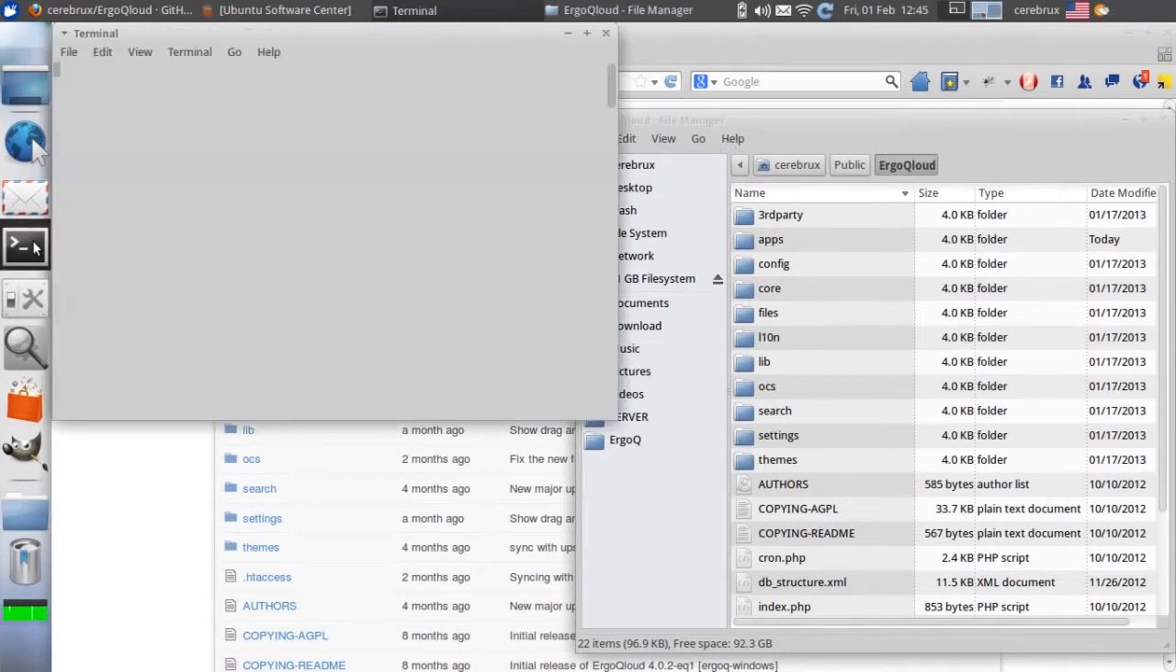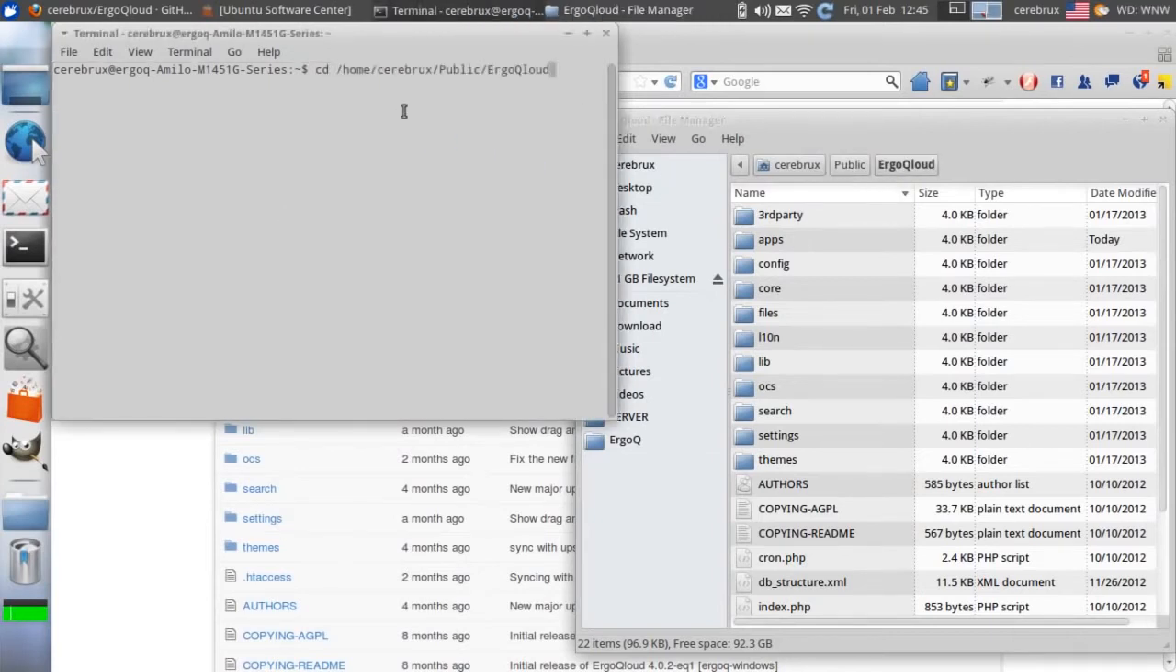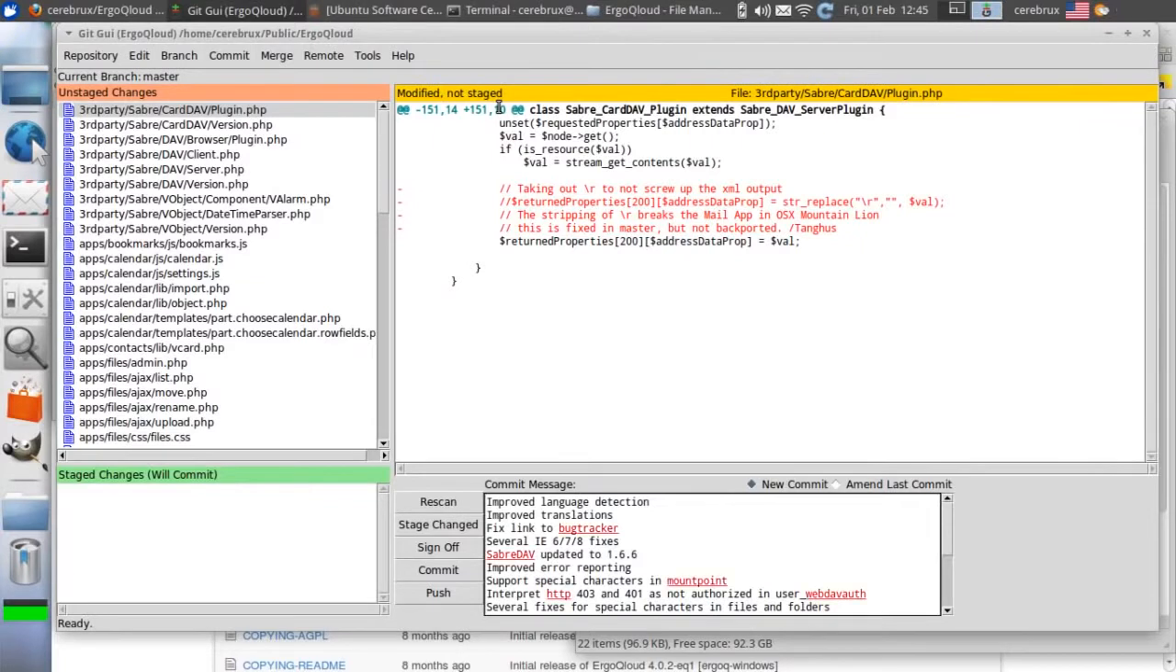Now Git GUI needs a terminal window and we should open one. In the terminal we go to the folder that we have established our repository and then type Git GUI and hit enter. So we see Git GUI.